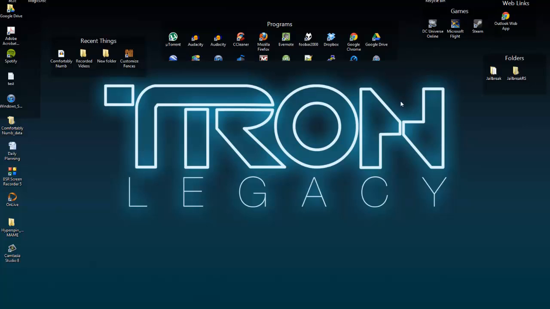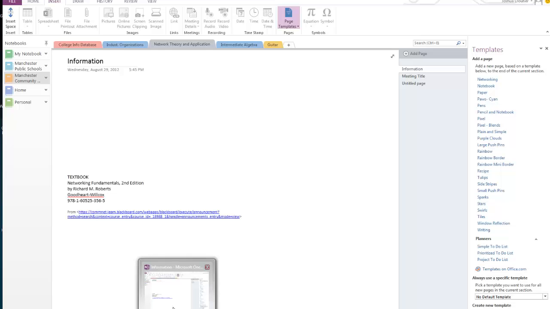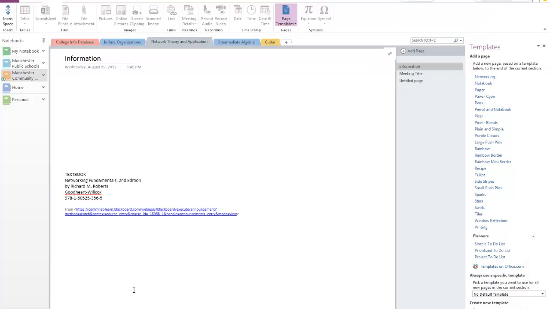This program is actually called Microsoft OneNote, and if you don't know what OneNote is, don't feel bad, because a lot of people don't realize how good this application is, and businesses also don't realize it. It's actually a very niche program. I like it quite a bit. So, we're taking a look at my community college information.